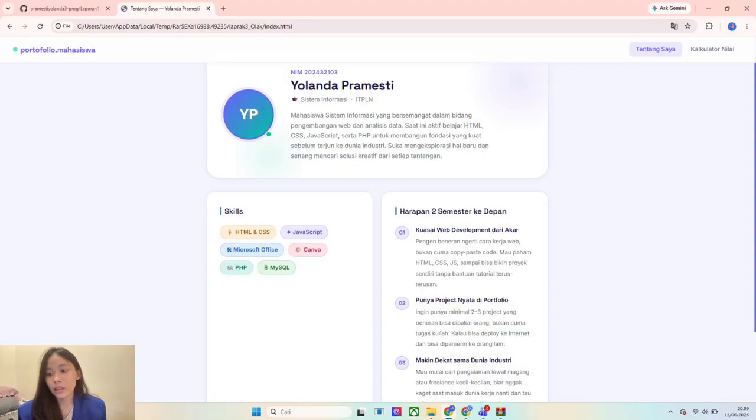For better organization, the styling is separated into multiple CSS files. The file style.css contains global styles that are shared across multiple pages, such as the navigation bar, cards, containers, colors, and typography. Meanwhile, tentang.css contains styles that are specifically used on the About Me page. This separation makes the code easier to maintain and more organized.